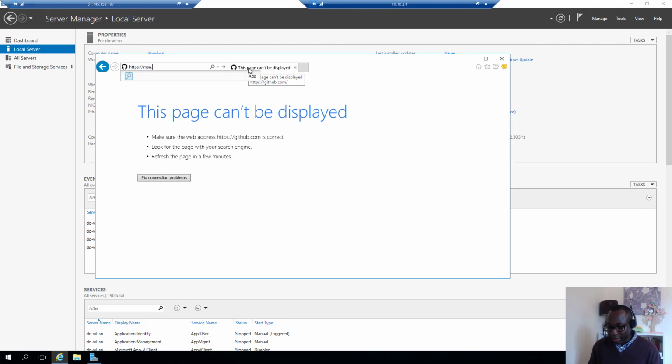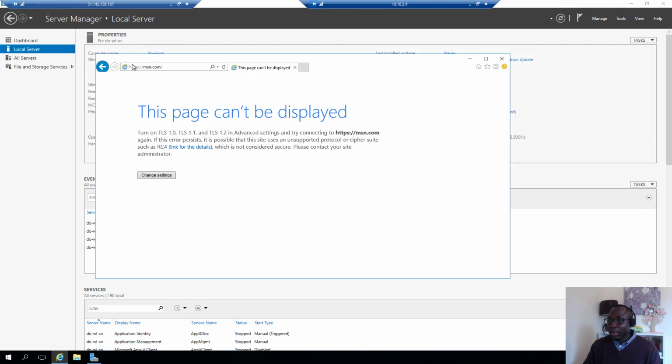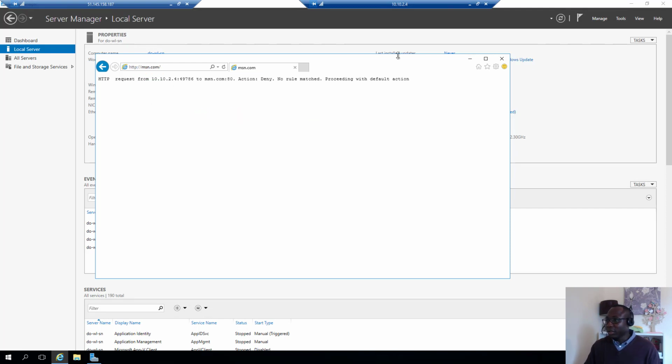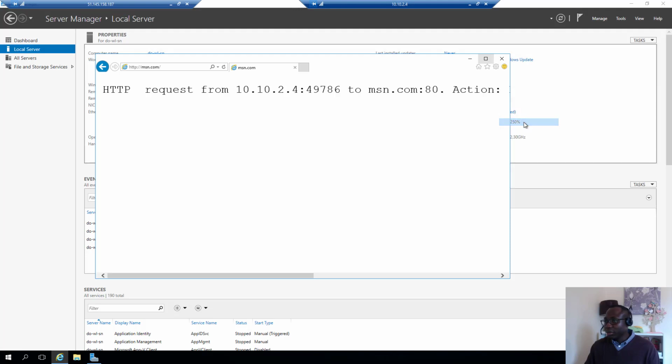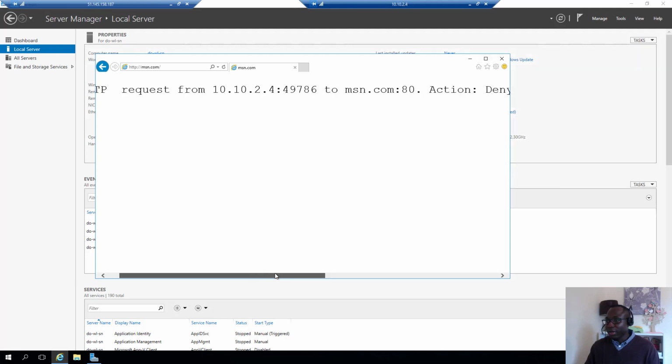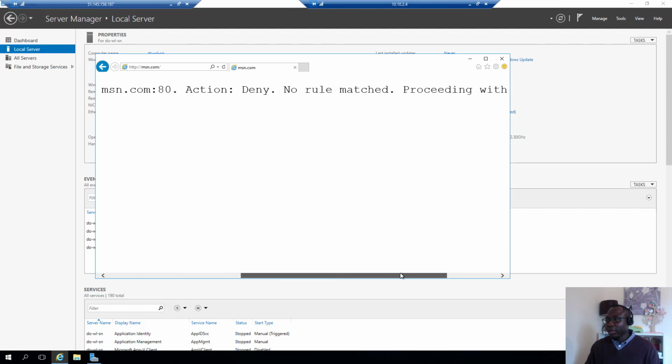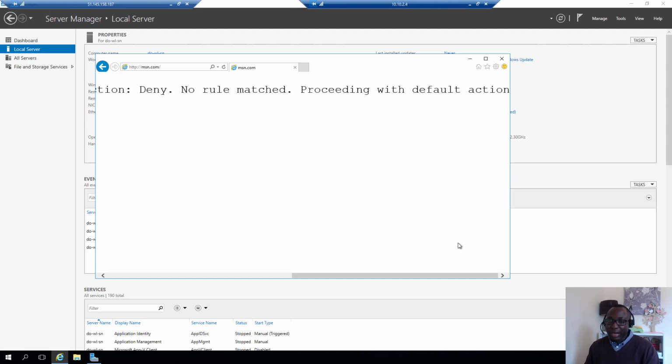If I try a different site like MSN, and let's say I take away the HTTPS, I'll get a different error message. So I'll maximize this to make that a bit clearer. You can see it says HTTP request from that to that, action deny, no rule match, proceeding with default action. So by default, it's not allowed outbound. By default, only certain rules, they're called infrastructure rules.